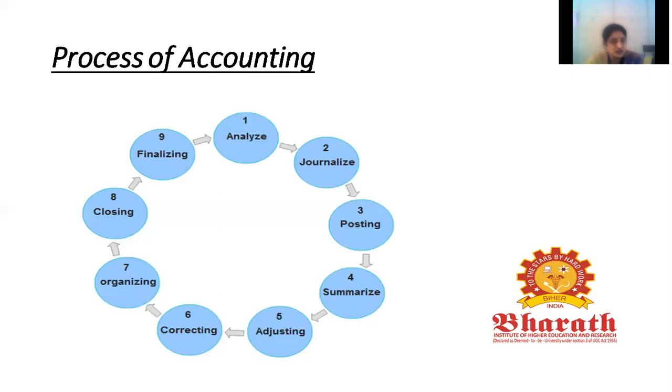And the next one is closing. After preparation of the profit and loss account or income statement and balance sheet, the accounts have to be closed. They have to be prepared for the next accounting period. The temporary accounts, that means nominal accounts, which means income and expense accounts, are closed by transferring their balances to the profit and loss account by means of a single consolidated journal entry, and then the profit and loss account is closed by transferring the profit or loss to the capital account.